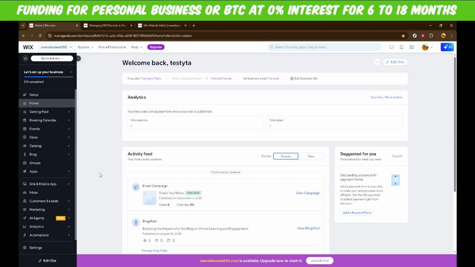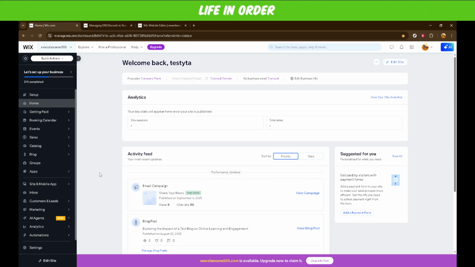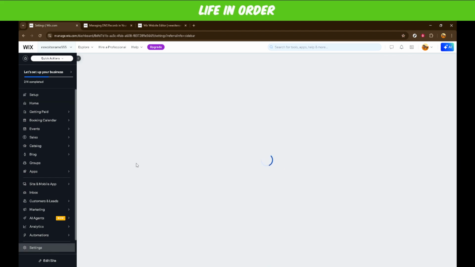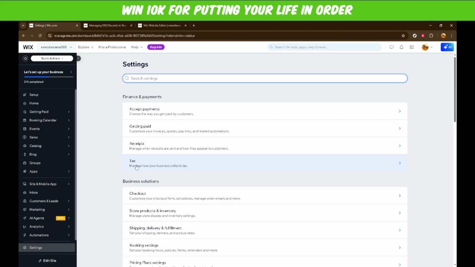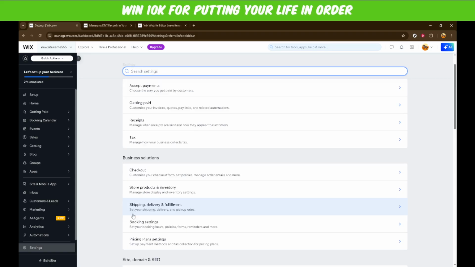So, let's dive in. First things first, we'll start by heading over to the Wix website. Make sure you are logged into your Wix account. Once you're on the home page, you'll want to click on the Settings option. This will open up a menu where all your account configurations and site settings are located. By navigating through these options, we'll find exactly what we need to adjust your DNS records.